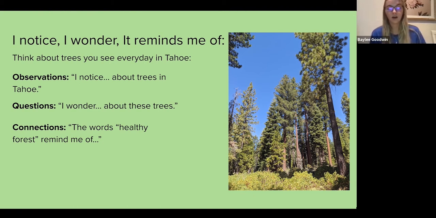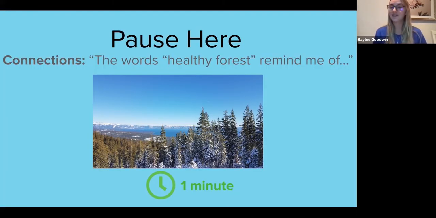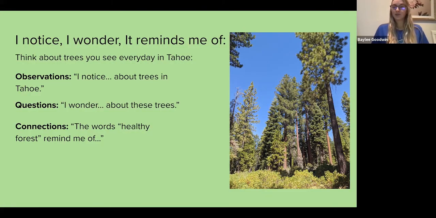And finally, in our warm-up, we are going to make some connections. So we want you to take 1 minute to think about what the words healthy forest remind you of. So you can pause here for 1 minute. So that was your last 1 minute of discussion for I Notice, I Wonder, It Reminds Me Of. I hope you came up with some really cool connections that you connect the words healthy and forest to.